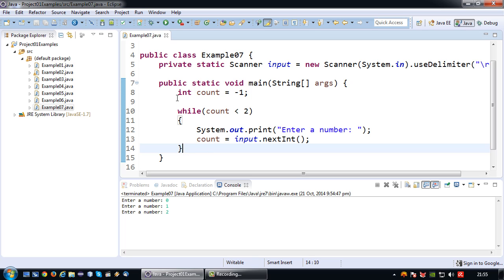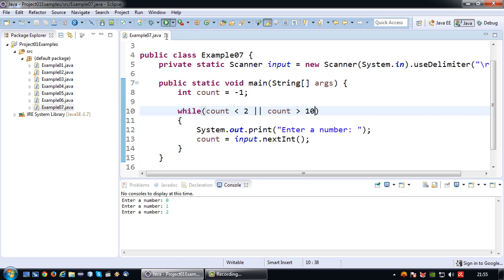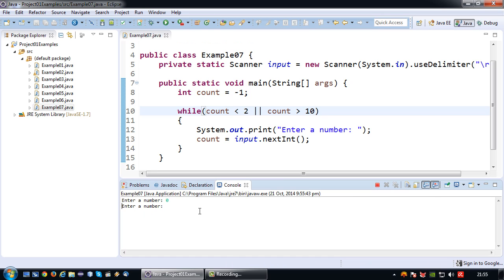One more variation could be while count is smaller than 2 or count is bigger than 10. Now if I run this, it will still be the same thing if I key in 0, but if I key in 11, which is bigger than 10, it will also continue to loop. However, if I key in 7, which is between 2 and 10, it will terminate.